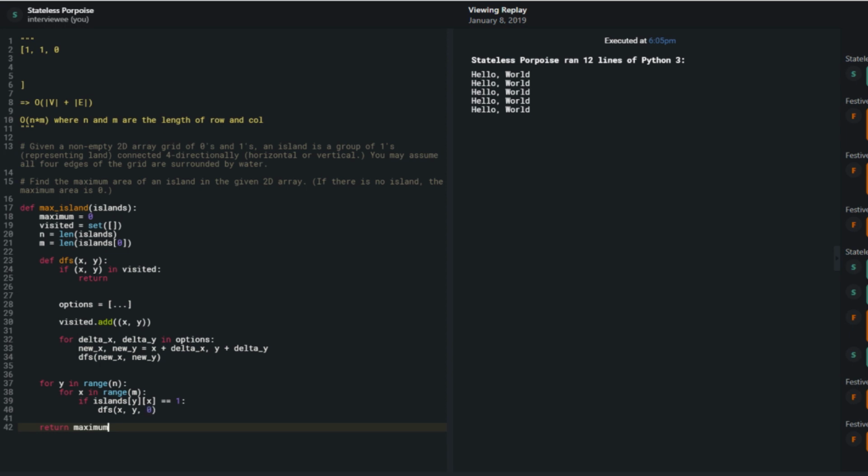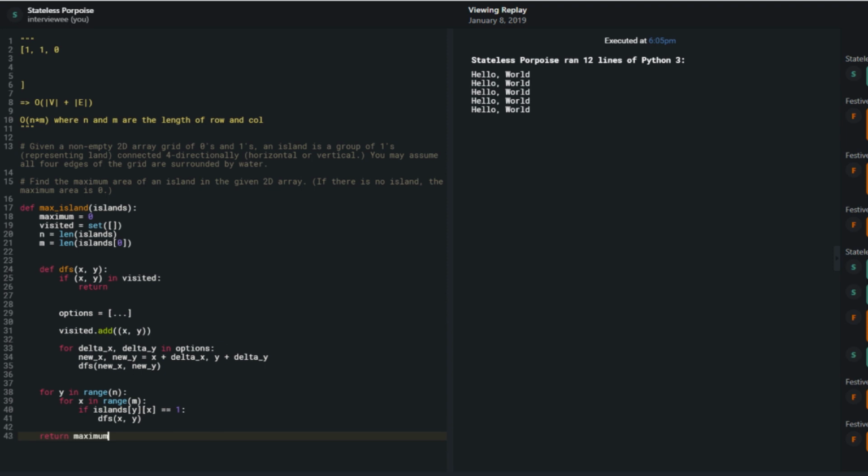I think probably the easiest is if I use a separate size outside of the DFS call. So let's say that size is equal to 0 to start. And over here, we would actually increment the value of size.